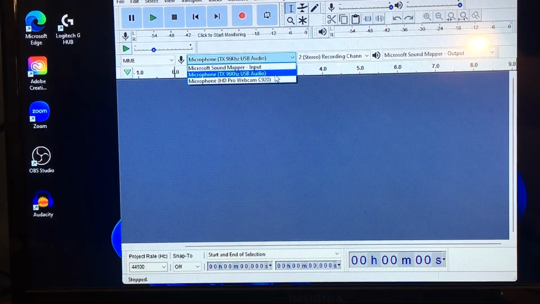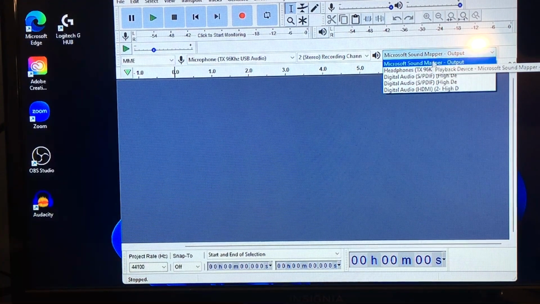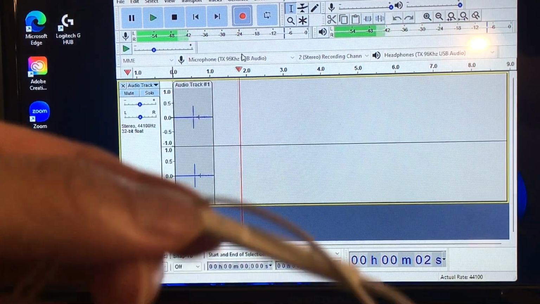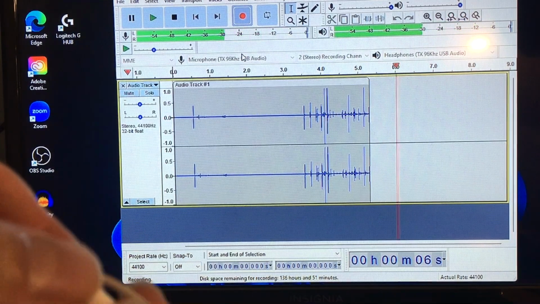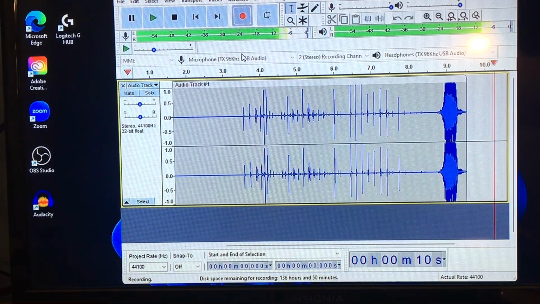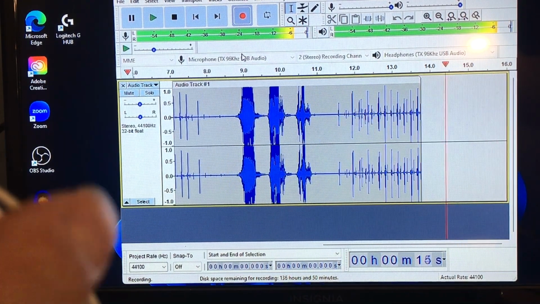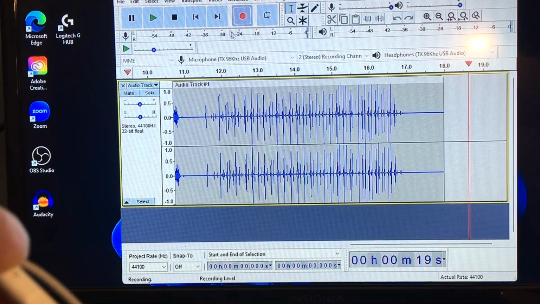But I am able to use this as a microphone. So I open up Audacity again, make sure I selected the TX 96 kHz USB audio adapter as my microphone, and I was able to use my 3.5 millimeter EarPods microphone on my Windows PC. So using this adapter, you are able to use the microphone, but you won't be able to control the volume levels using the volume controls on the 3.5 millimeter EarPods.